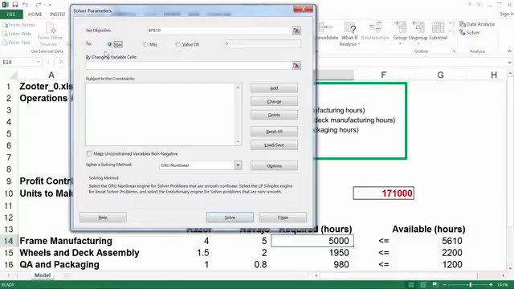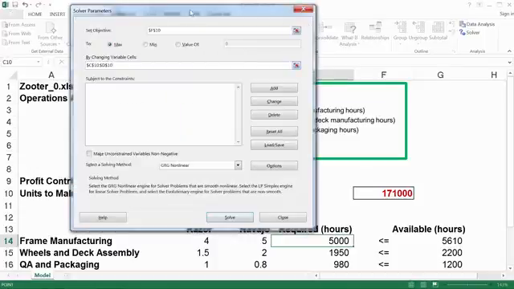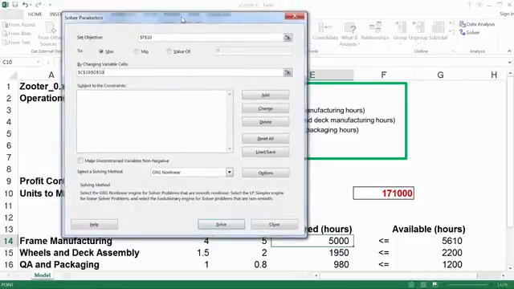we use the By Changing Variable Cells box to specify where our decision variables are. So we use the cell selection tool again to point to the cells C10 and D10. And we go back and we see that Excel now understands where our decision variables are.